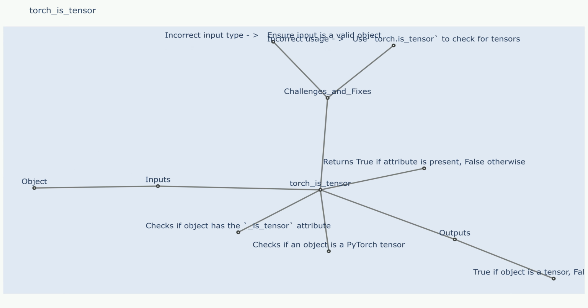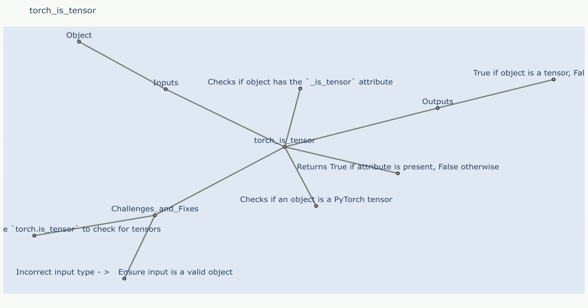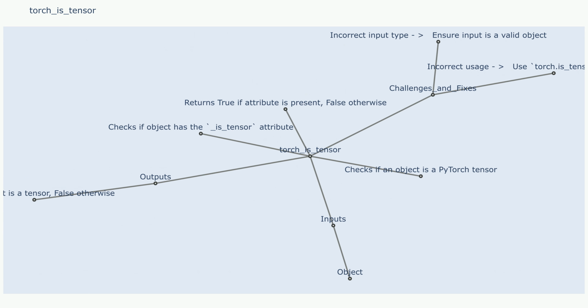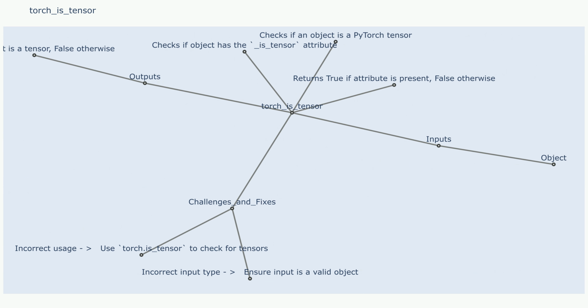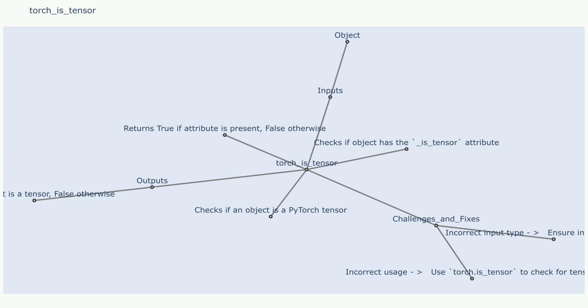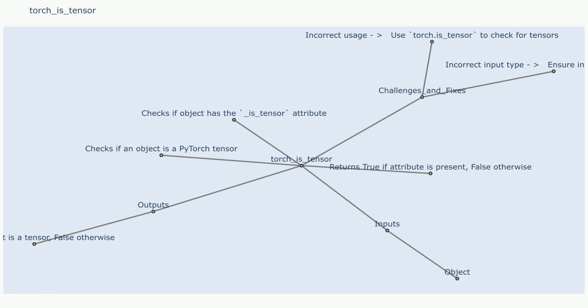Challenge 2, using a tensor from a different PyTorch version. Sample use case that resulted in challenge 2, a tensor created using an older version of PyTorch. Fixes to challenge 2. Upgrade PyTorch to the latest version to ensure compatibility. If the older version is needed, explicitly check the tensor's type using isinstance. torch.tensor.